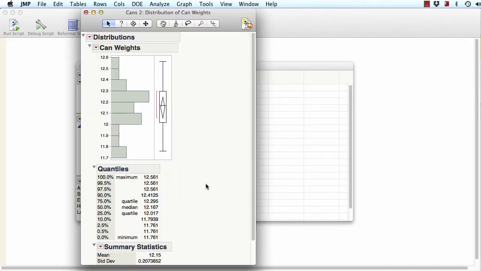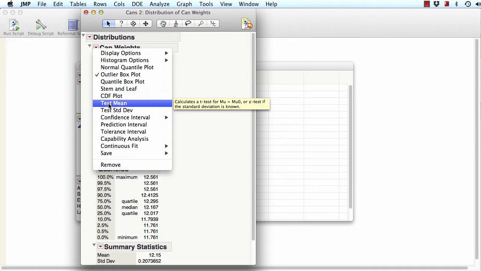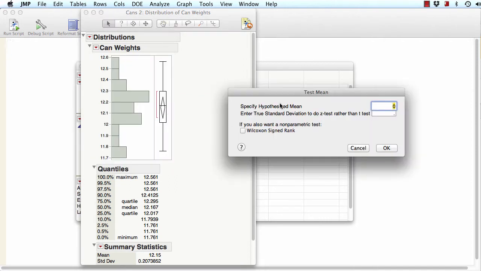To perform the hypothesis test, we click on this drop-down menu, go to Test Mean because we want to perform a hypothesis test on the mean. Enter the hypothesized mean, and again we're testing to see if the weight is 12.2 ounces. And in this case we're doing a test where the standard deviation of the population is known to be 0.2. Click OK.